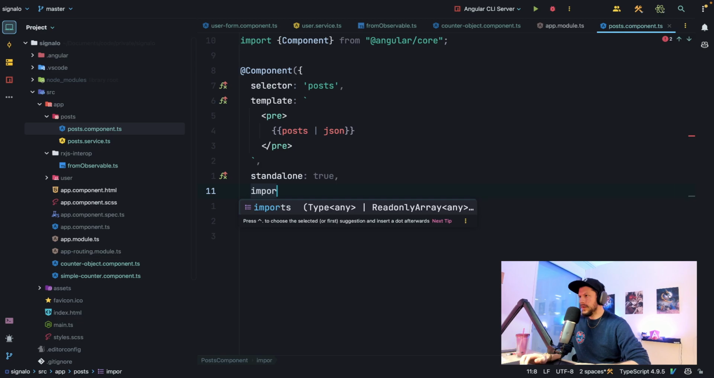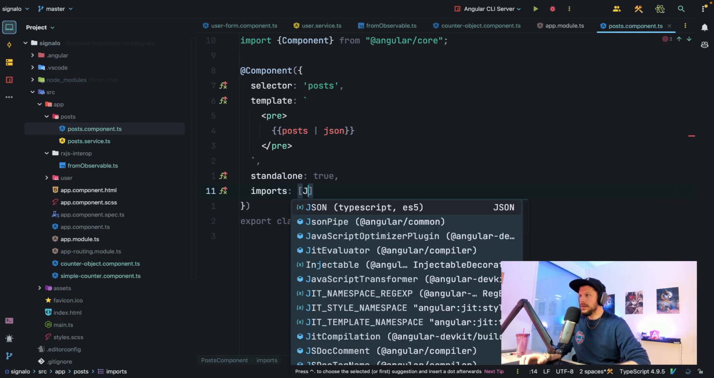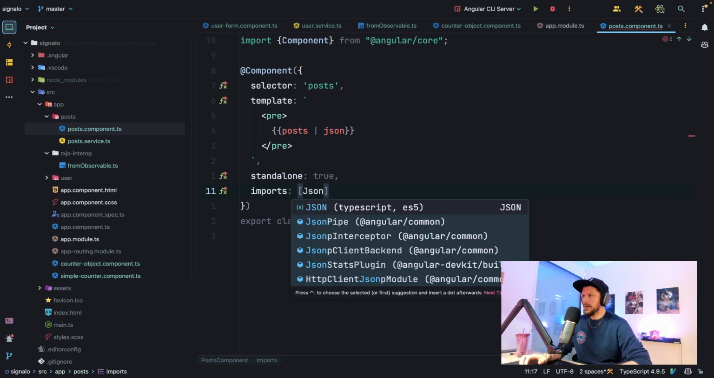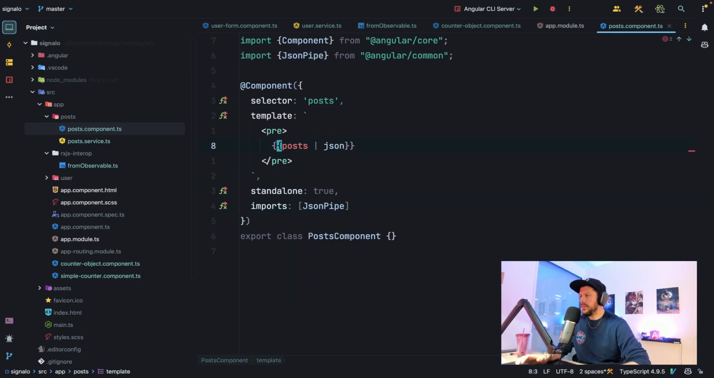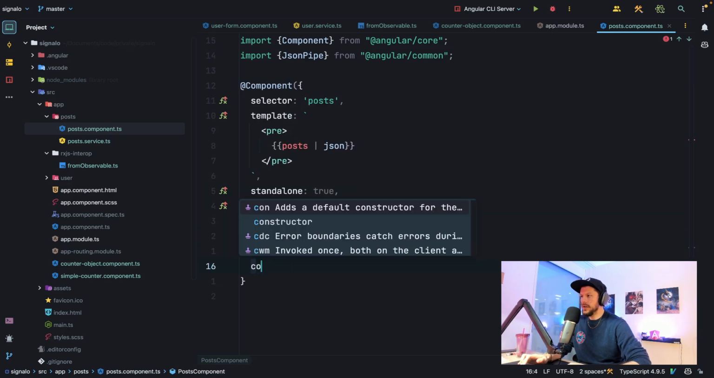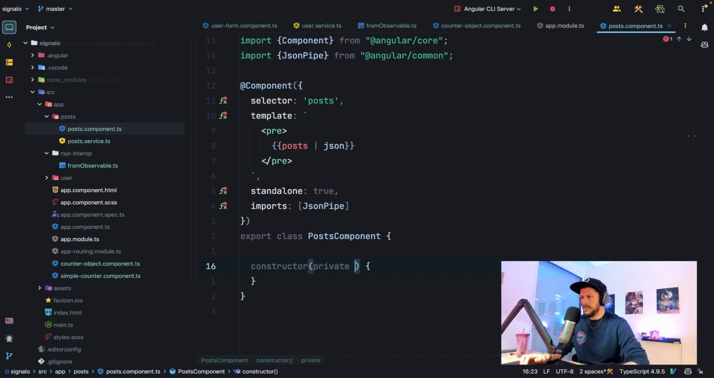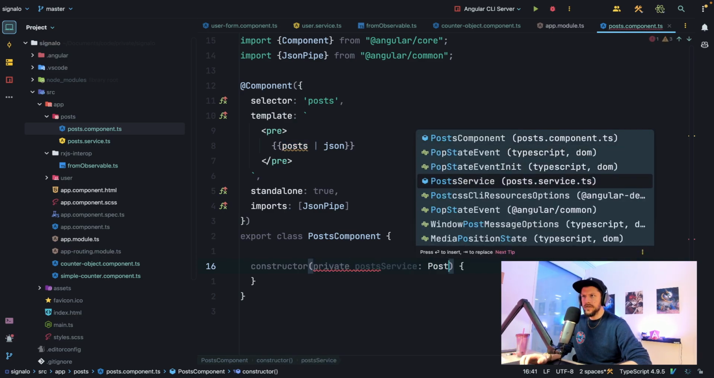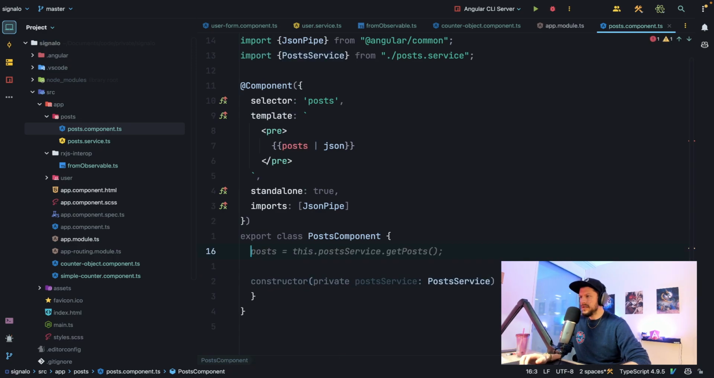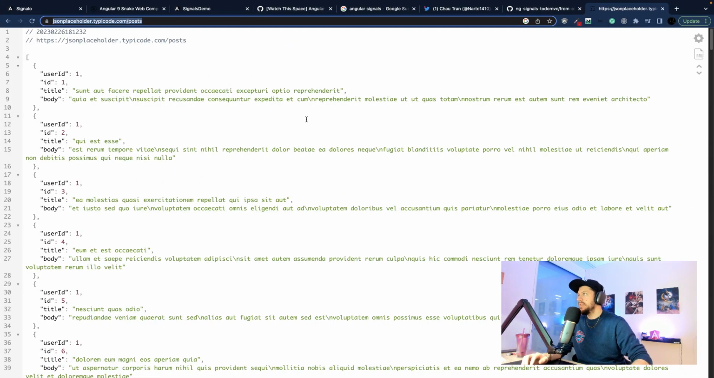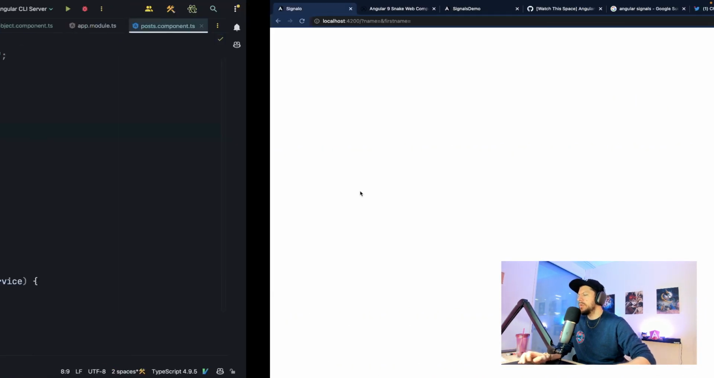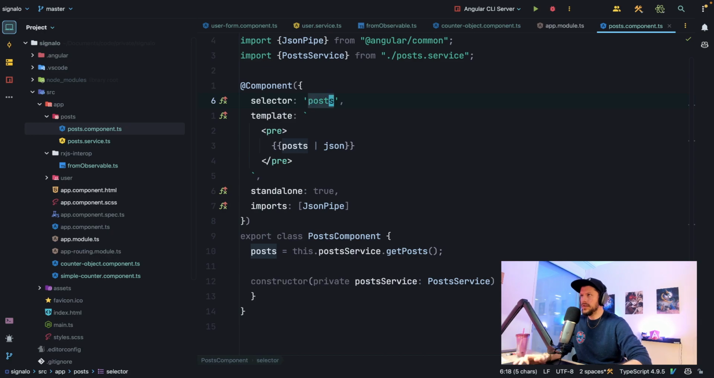So the JSON pipe, and now the posts, we can get access to the post service, right? And then we say post is this post service get posts? Let's see if that is working. Probably we should display the post component, right? That would make sense.